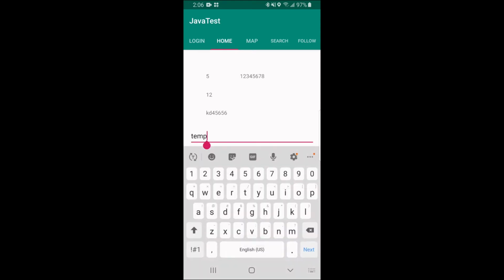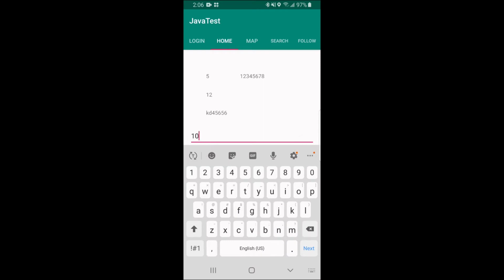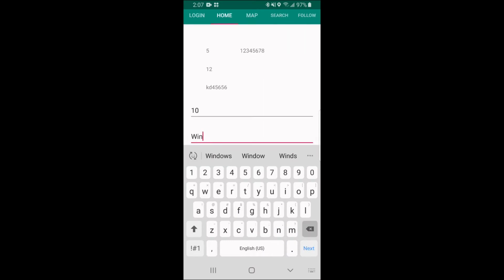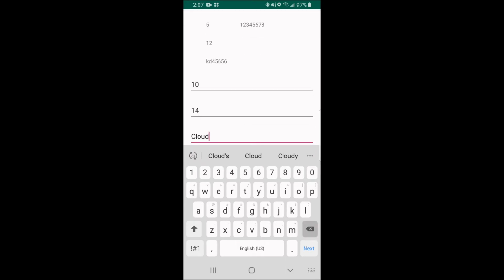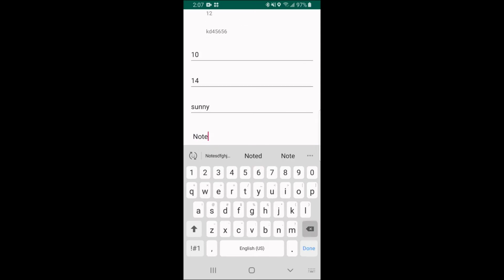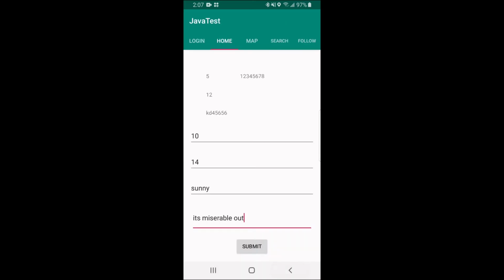And then below we have our submission field where you can submit each of the things. So let's say the temperature outside is 10 degrees, the wind is 15 miles an hour, or 14, doesn't really matter. The cloud coverage is sunny, and there's some notes, it's miserable out. And then you hit the submit button, it'll submit, and it'll return the query right now for that. Later on we would implement it so that it would just respond with, hey, your submission is sent.